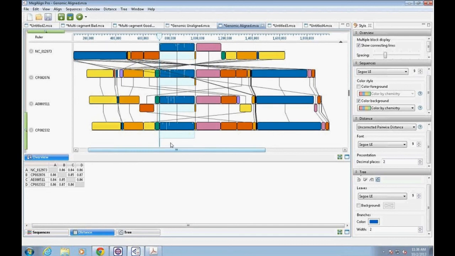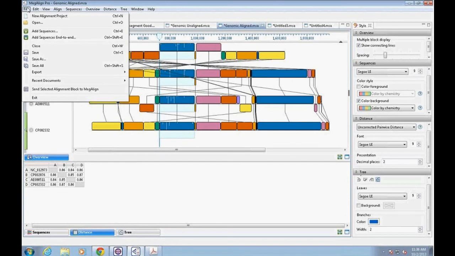Now for the alignments conducted in MegAlign Pro, you do have a variety of exporting options available to you. First, the aligned sequences can be exported as FASTA files or as MSF files. And in addition, you can also export a phylogenetic tree or distance matrix for your alignment. And as we saw before, any of these export options are very easy to do right here from the file menu. So we can export our selected alignment block. This is what we can export as a FASTA or an MSF file. And then additionally, we can export the distance matrix or tree and save those files to our computer as well.